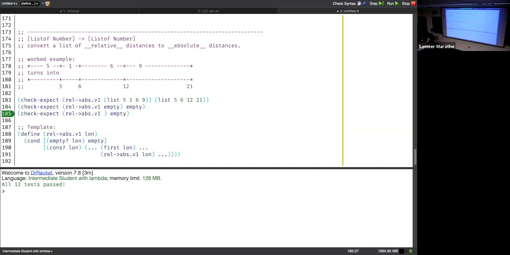So let's say that I have a list of 9, starting from the right. What is the absolute distance between 2 points if I only have 9 as the relative distance? I have a list with one relative distance, meaning I'm traveling between 2 points. What is the absolute distance between those 2 points? Charlie? Yeah, it's also 9.